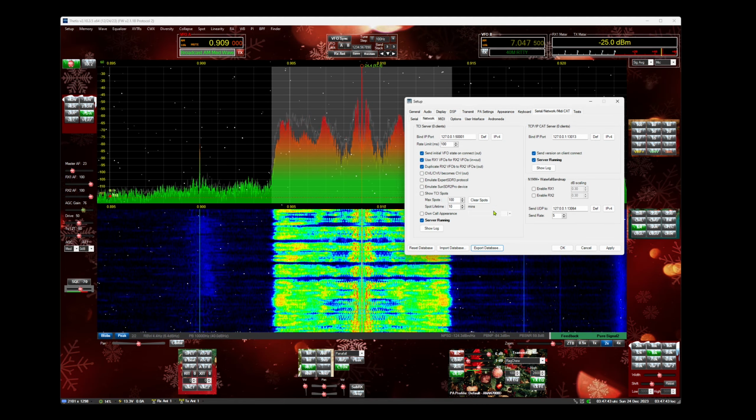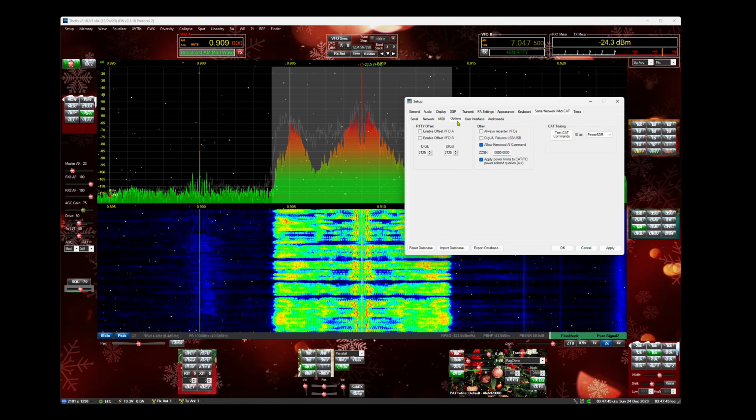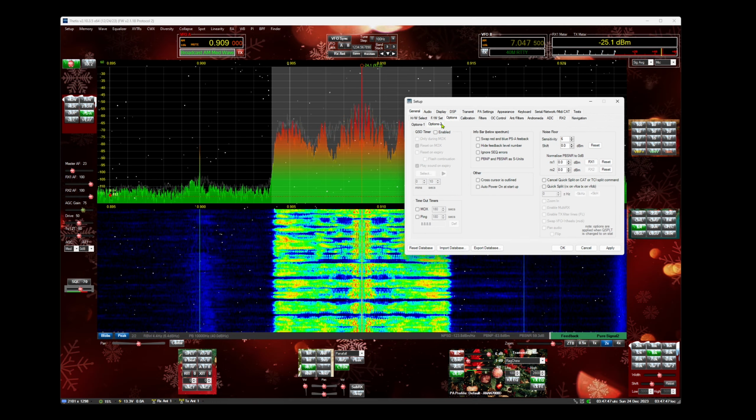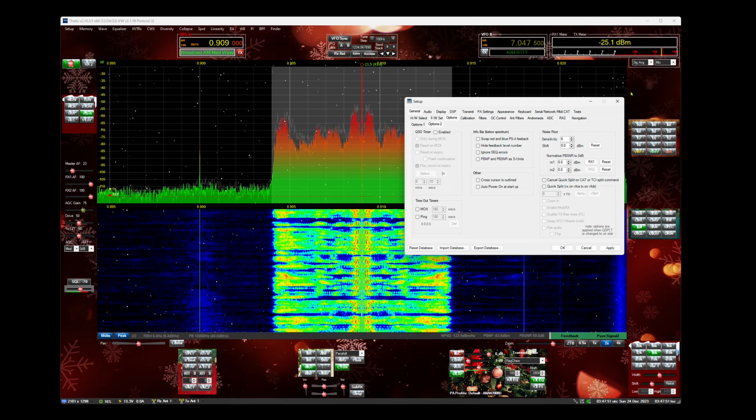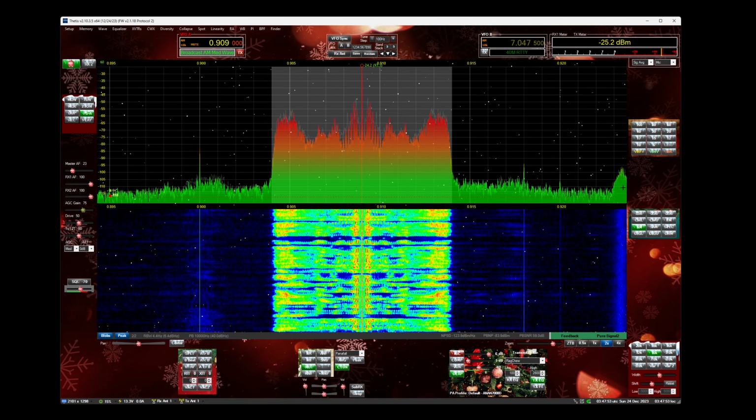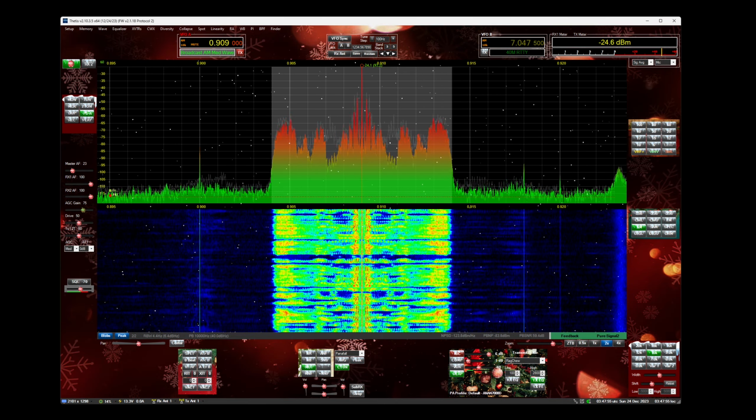There's an option in options 2, auto power upon startup, which will, when Thetis starts up, a couple of seconds after, power the radio on, or try to.